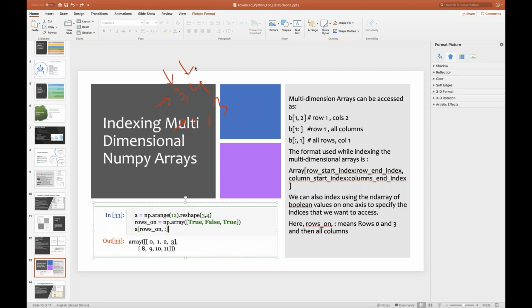Now in here, let me go here. When I say 1 comma 2, I have 1 row and 2 columns. Here, 1 row and all columns. Here, all rows and 1 column. Now let's take it here. Now I am saying A of rows on. Now what is rows on? Rows on is 1 row and 3 columns. Are you all with me?